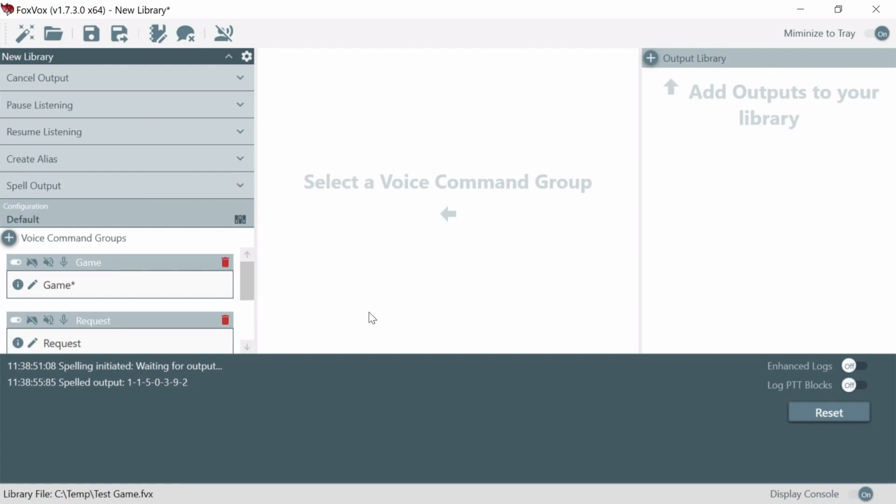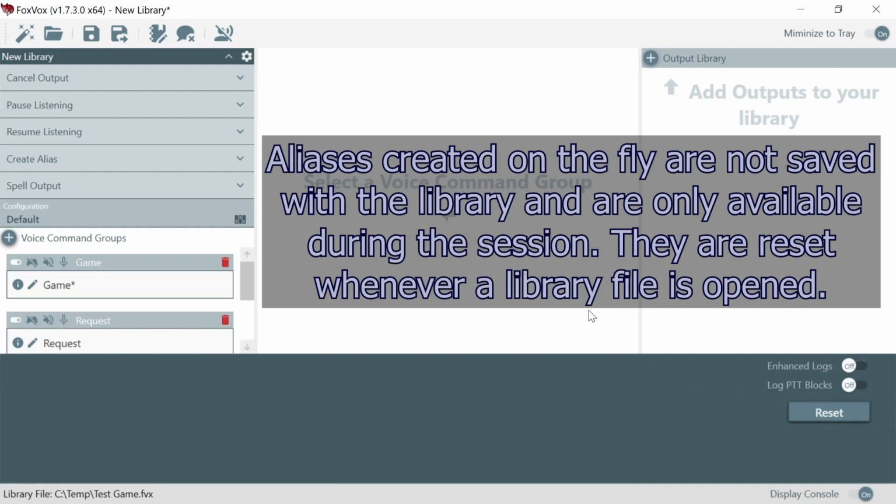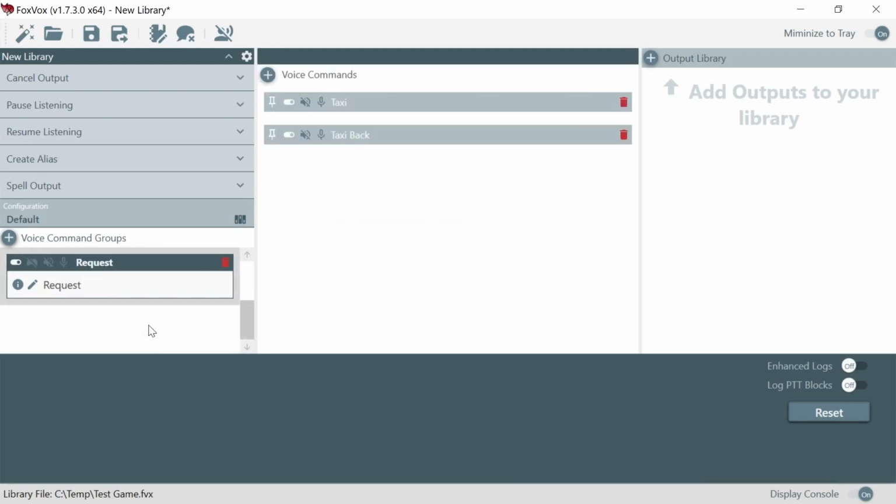Let's go ahead and do one more test here as well. Let's go ahead and show the create alias command. In this case, we're going to go ahead and create an alias on request. On our command key, we have request taxi back. We want to change this to Victor. We'll just say Victor taxi instead of request. So on the fly, we could create that alias. Go ahead and show you how we would do that.